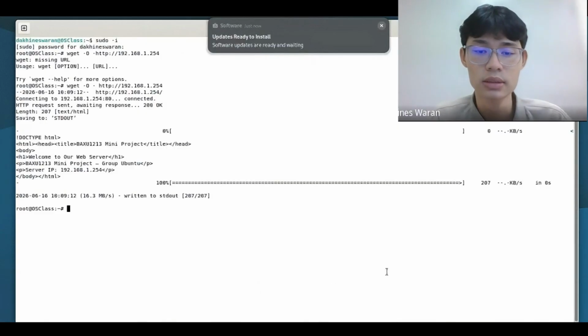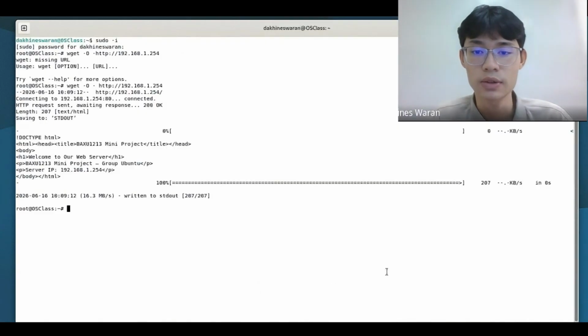The status code 200 means the request was successful. Below that, you can see the HTML content of our custom web page, the title, the welcome heading, our group name, Ubuntu, and the survey IP address. This confirms the Apache 2 web survey is working correctly and the client can successfully access our web page.